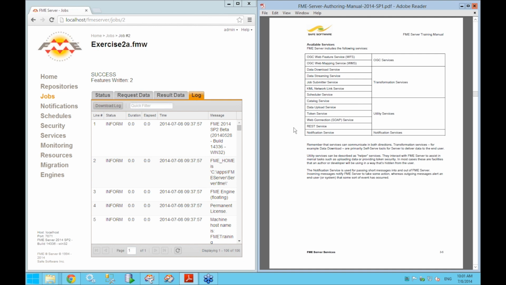The token service, which can be used for authentication with the REST service down below, which you can use to incorporate components of FME Server inside, say, a web application. So you can use these REST calls or the REST API to interact with the server.